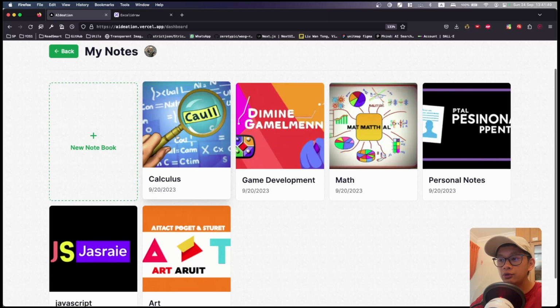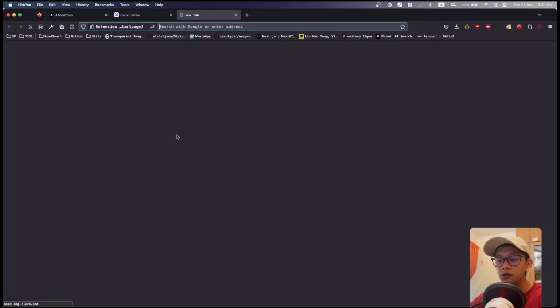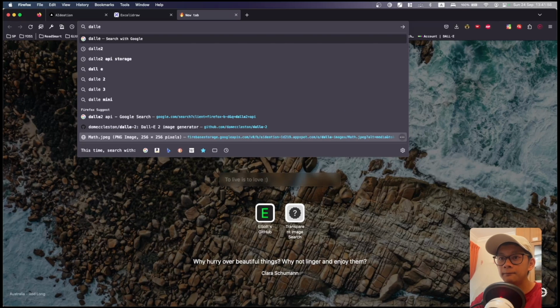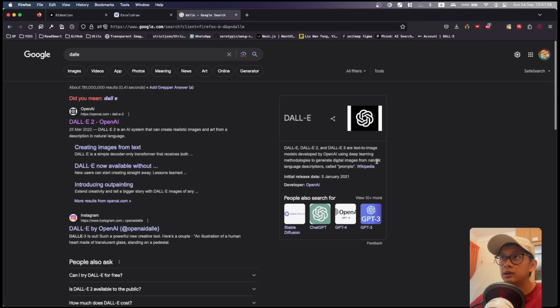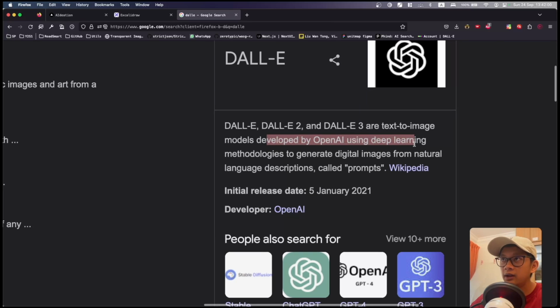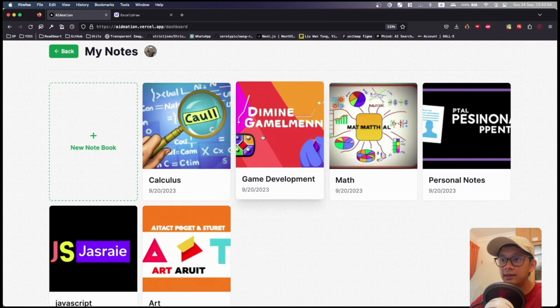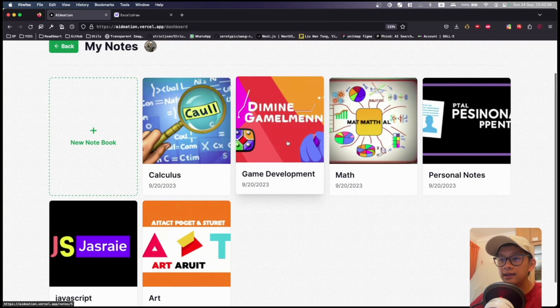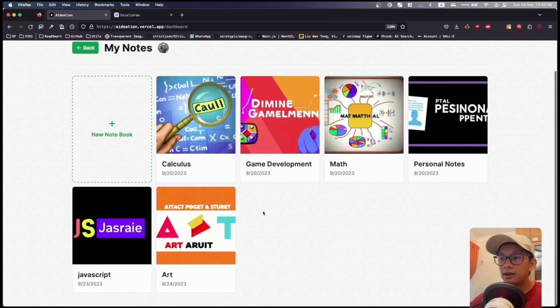And for all these images, today we'll be learning how to use the OpenAI DALL-E API. If you're not sure, DALL-E is a text-to-image generation model developed by OpenAI. I'll be teaching you how to use their API to actually generate these images that are relevant to the notebooks. Okay, so let me show you an example of how it looks.